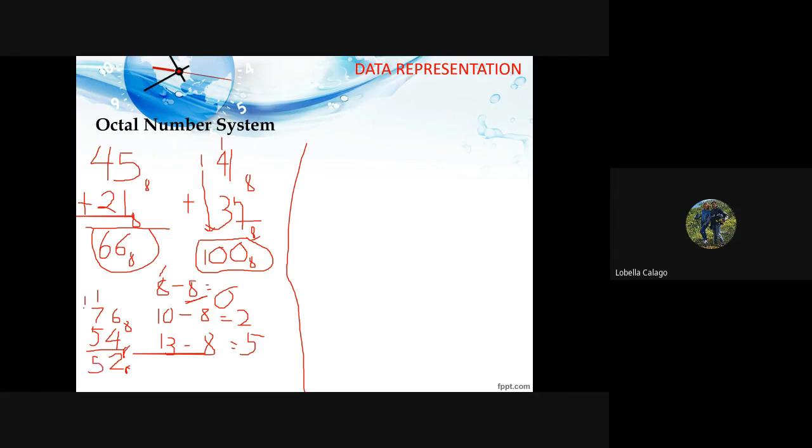Don't forget, ang carry 1, kasi minsan nalilito tayo dito sa carry 1. So, hindi magiging tama yung ating sagot. So, ito po yung ating tamang sagot for this one. So, 76 plus 54 on the base 8 is 152. So, any question for sa addition? May question sa addition? Wala, ma'am. Okay, now we go to the subtraction.